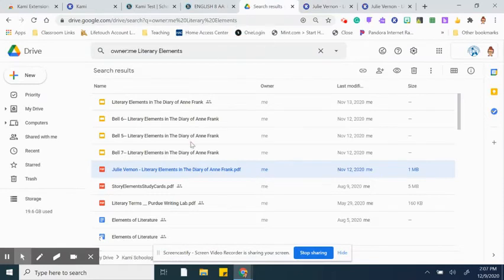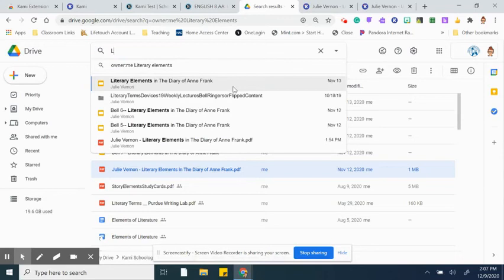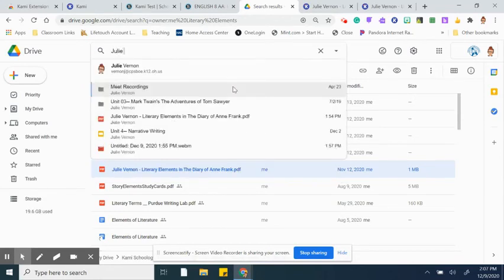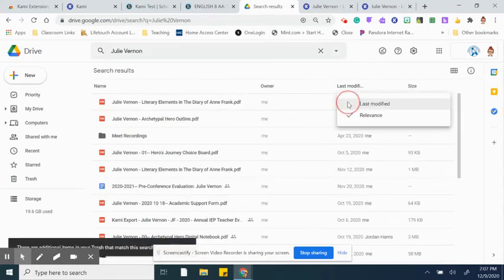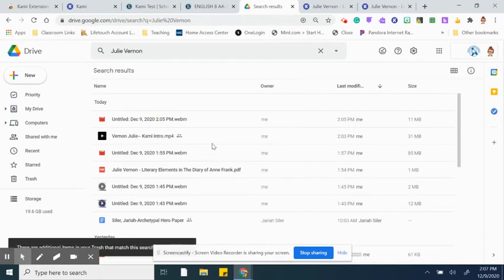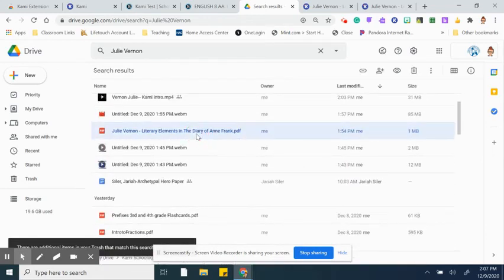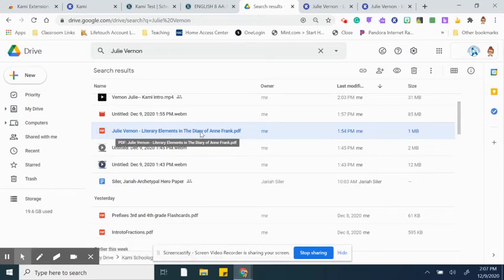And also, what I like about it is the work that they do is saved with their name on it, so I can always just do a search. So let's say we just did literary. I can type in Julie Vernon. I like to do last modified, because we all have a list of students who sometimes get sidetracked during class. So at the end of a bell, I do like to look to see who's keeping up.